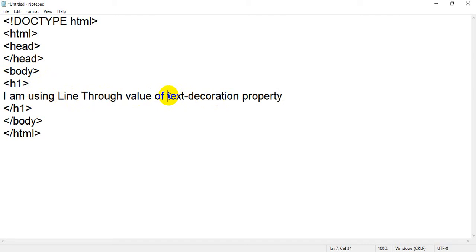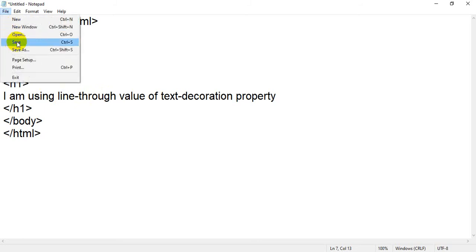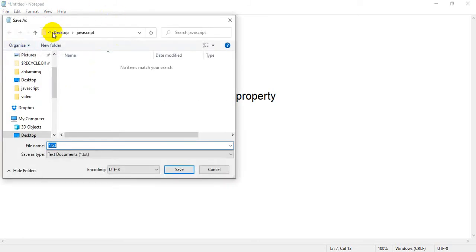So what is text decoration? Text decoration is a property, and what is line-through? Line-through is a value. So I will just write it like this, line-through, in small letters. Okay, so I just want to show you. Let me save it. So I am saving on the desktop. I have a folder called JavaScript, so you can save anywhere.